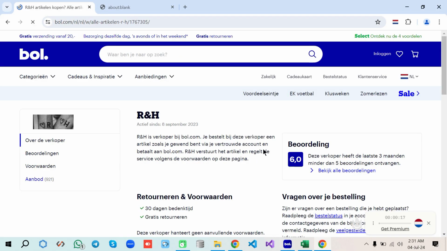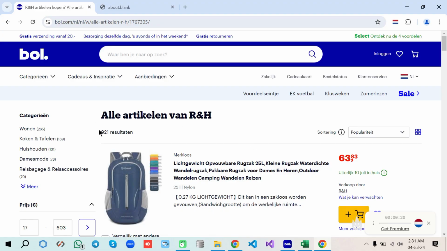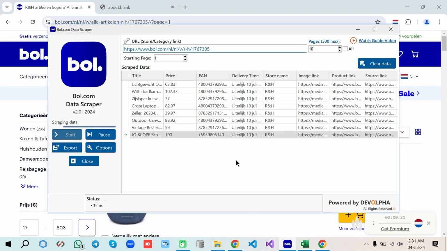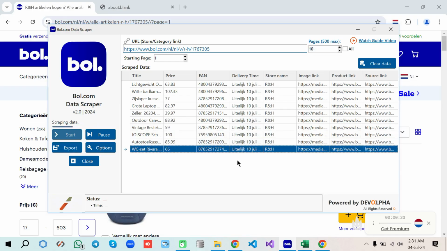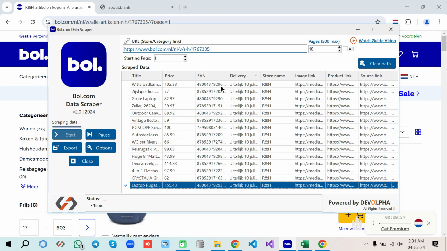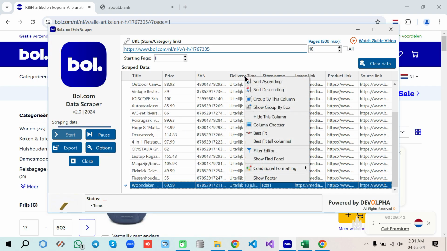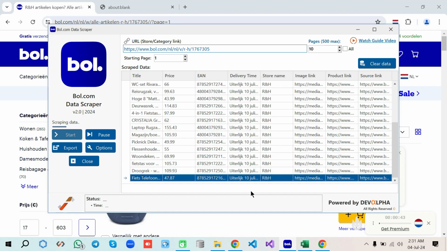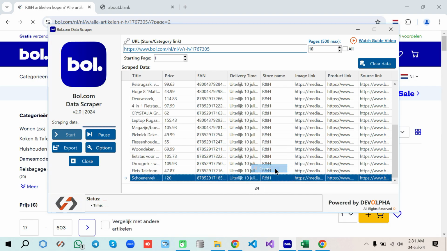It has opened the supplier link and automatically opened its products listing link, and it is scraping the products data. You can count the number of rows by right clicking at any column name and clicking show footer, and on the footer you can count here.